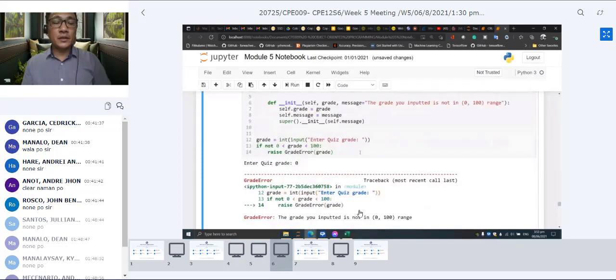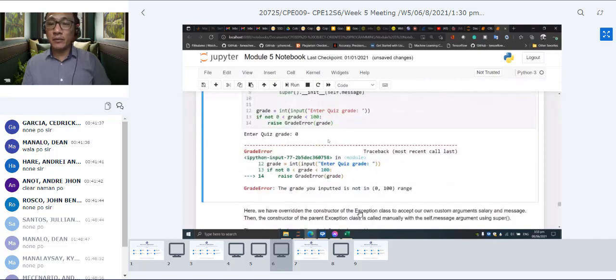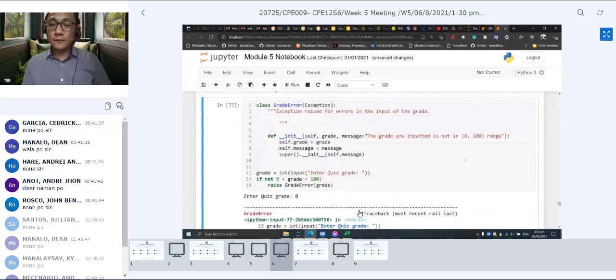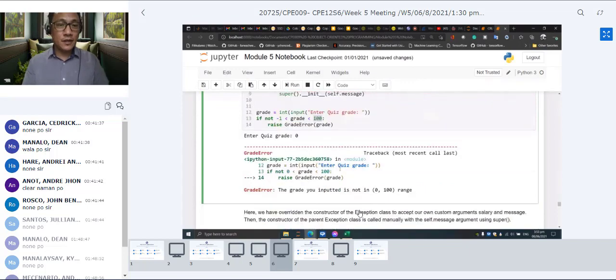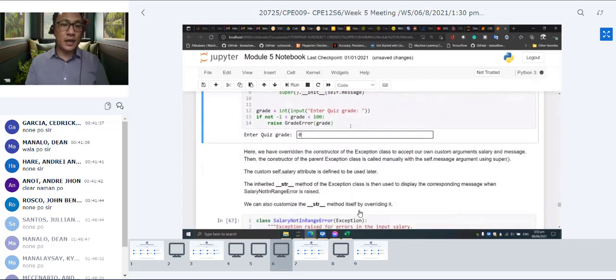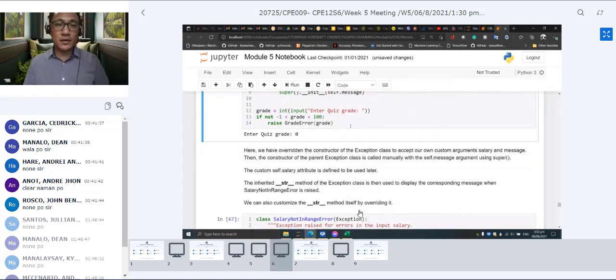So definitely, if you want 0 to be allowed, you have to put -1 here, no? And you have to put here, if not -1, until 100, so definitely it's going to be correct. So if you put here 0, 0 is okay, okay? If the grade is 0, no problem, okay?